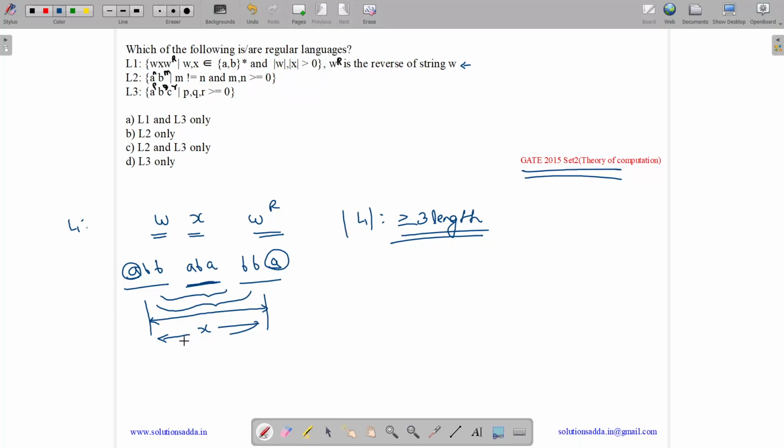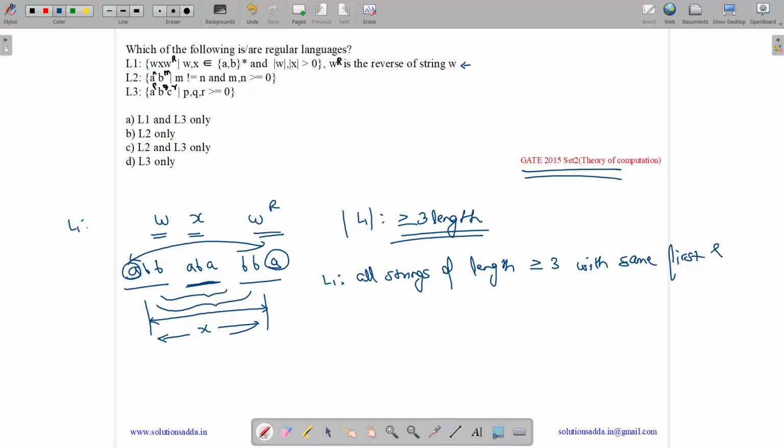W and W reverse, so which means we can shorten it down, extending W to the entire length and matching only the first and last characters. So what can be the updated L1? L1 is all strings of length greater than or equal to 3 with the same first and last character. This can easily be checked with the help of finite automata. Thus, this is regular. So, L1 is regular.